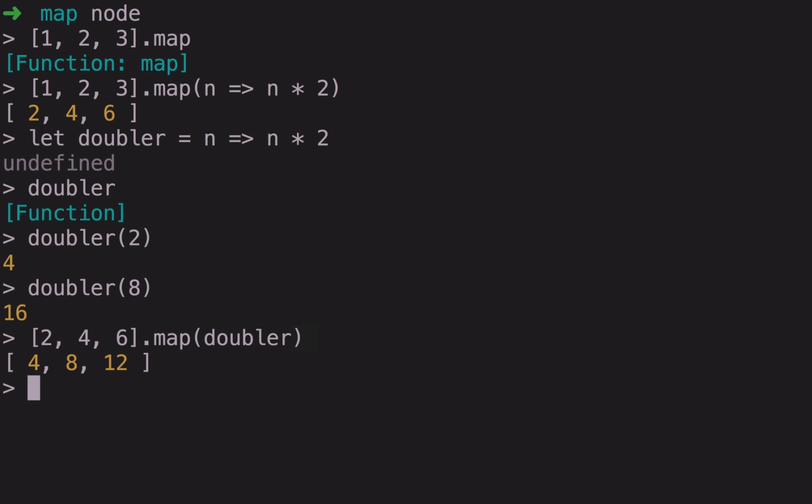And we'll run this. And that gives us 4, 8, 12, because 2 times 2 is 4, 4 times 2 is 8, and 6 times 2 is 12. And of course, we're just using numbers now to make the example simple. It could just as well be strings.